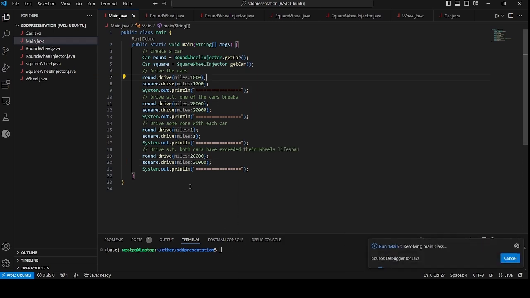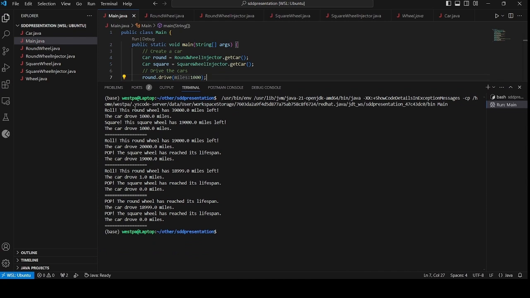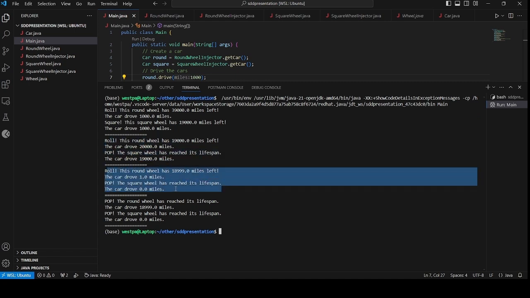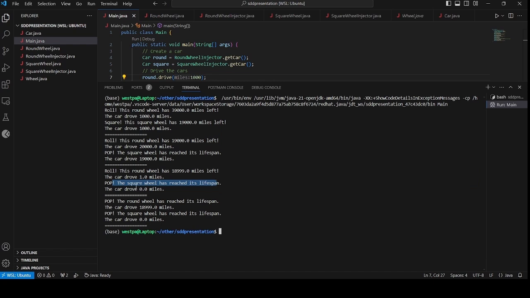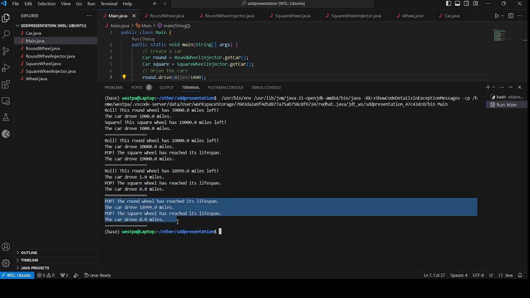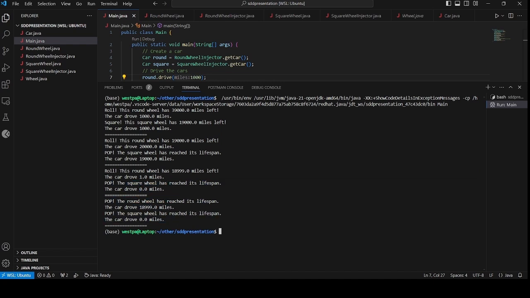So if I run Java here, that's exactly what we see. They drive 1,000 miles here, then the square wheel drives until it pops. And now we drive them a little more. The square wheel is already out of its lifespan, car drove no miles. And then we drive even more, and now the round wheel has popped as well. Exactly what we expected.